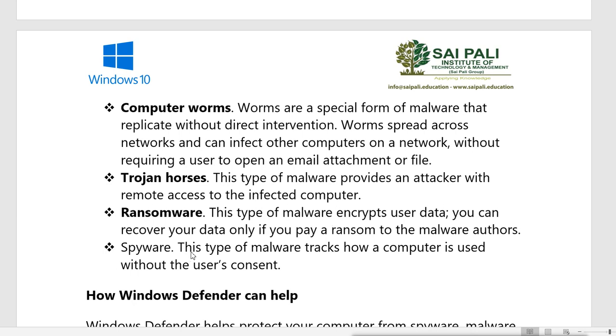Then spywares. This type of malware tracks how a computer is used without the user's consent. It can spy on your computer, see what you are doing, what you are browsing, and what you are running on your computer. It can all be spied on by these spywares.